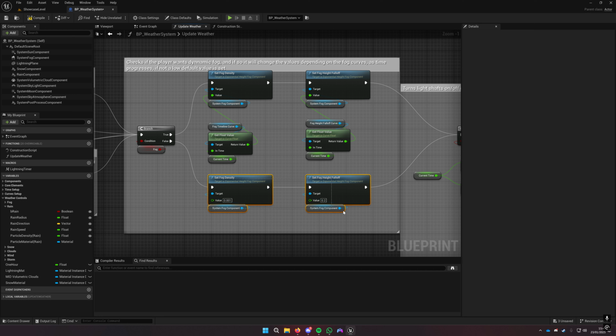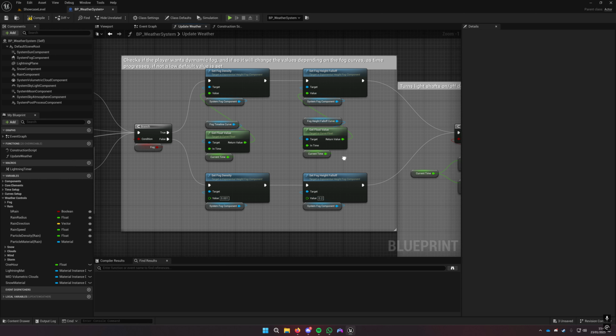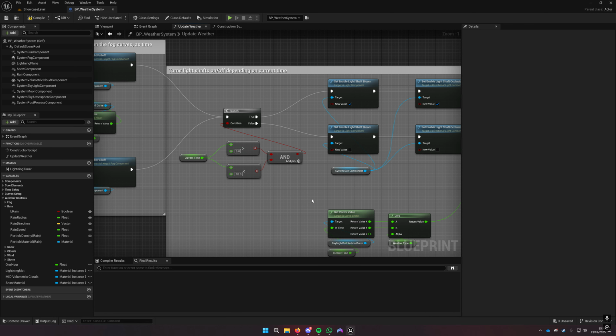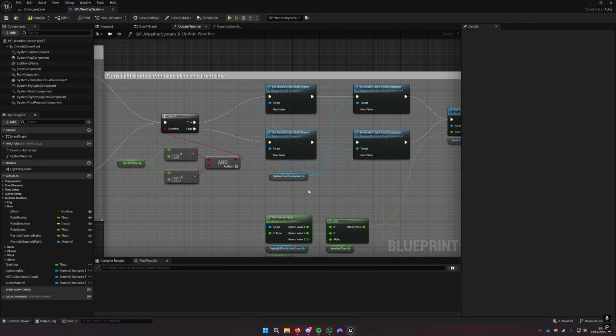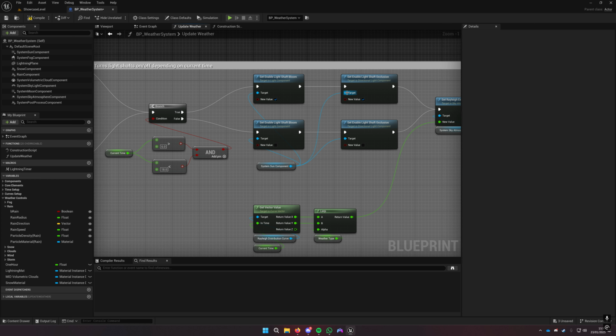It uses default values if it's not enabled, however if it is, it will use its own timelines to determine how dense it is, and also how dense it is depending on altitude. Here it checks for sunrise and sunset, and then it'll turn them on or off, which gives the sort of God ray effect.